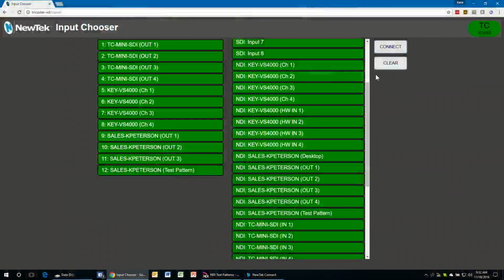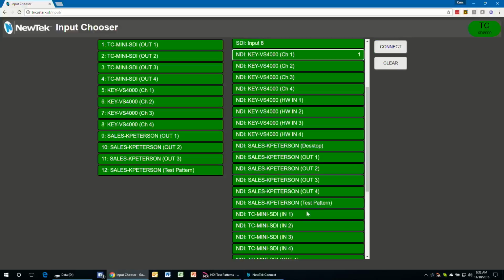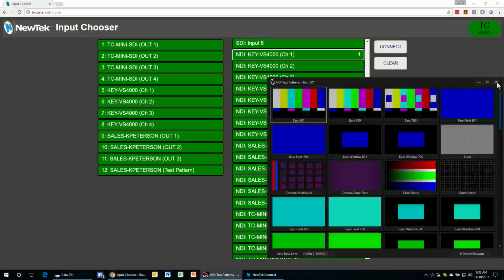The last thing I just want to point out is that if any one source over here is selected, this list becomes locked until it is cleared again. So for example, I'll just select something in the list and close and just scroll down here so you can see it. There's my test pattern generator app. I'll close test pattern generator.